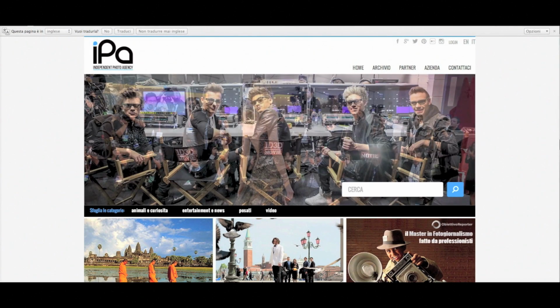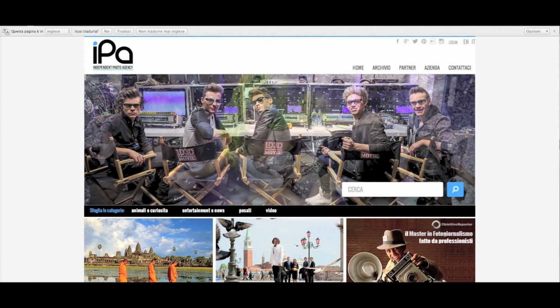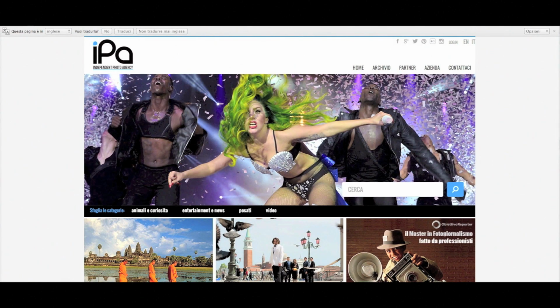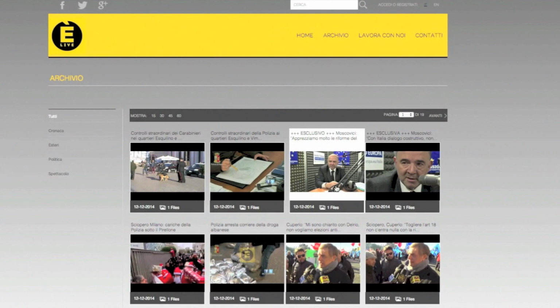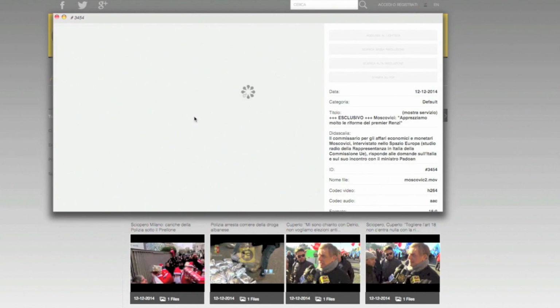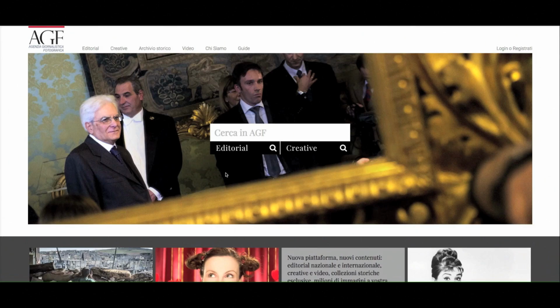The template of the Italian agency IPA relies completely on a graphic designed by the client, both for the homepage and for the other website pages. Europa Live Agency has a very different website that deals only with videos. Videos can be uploaded in various formats because MomaPIX software will create previews for streaming both for desktop and mobile devices. AGF's website has a very appealing graphic too.